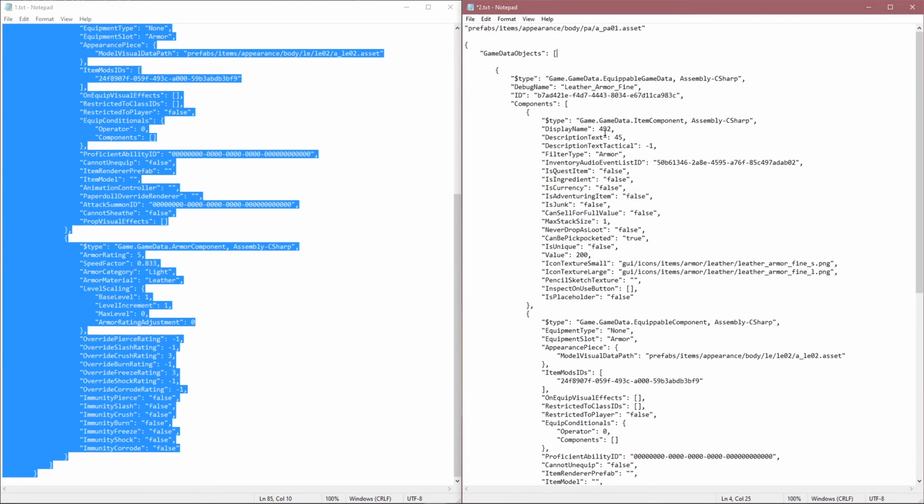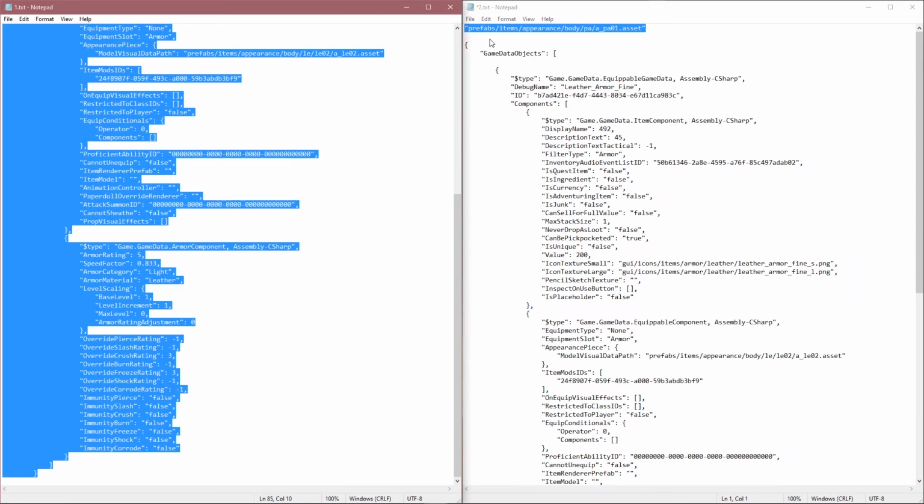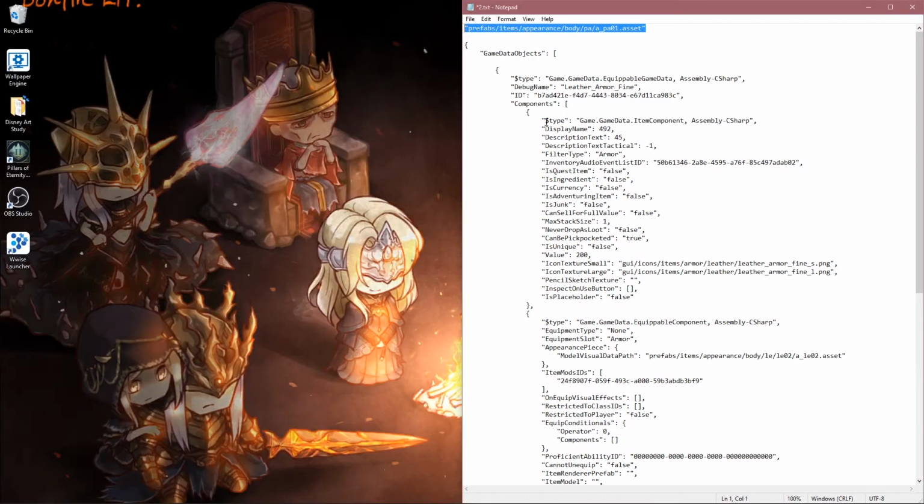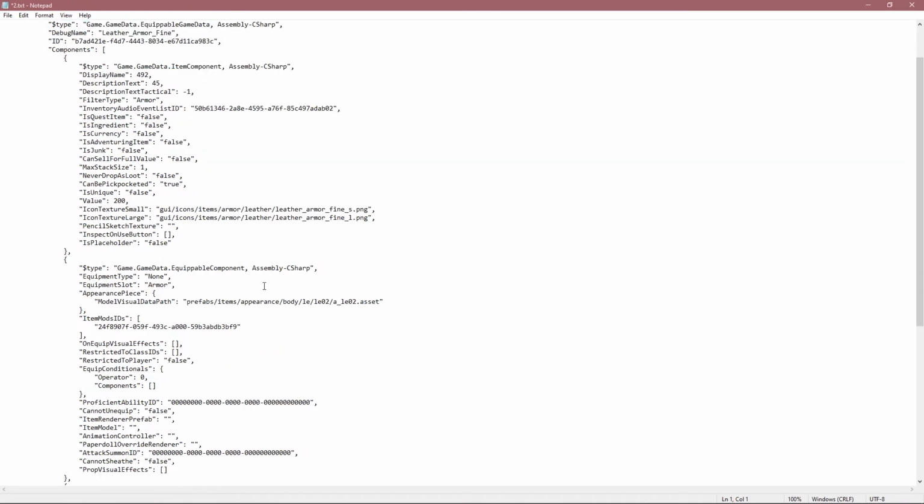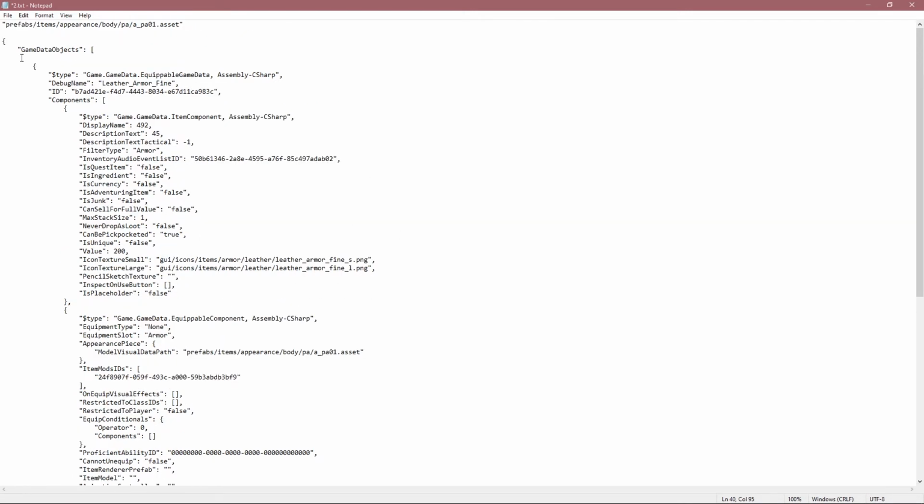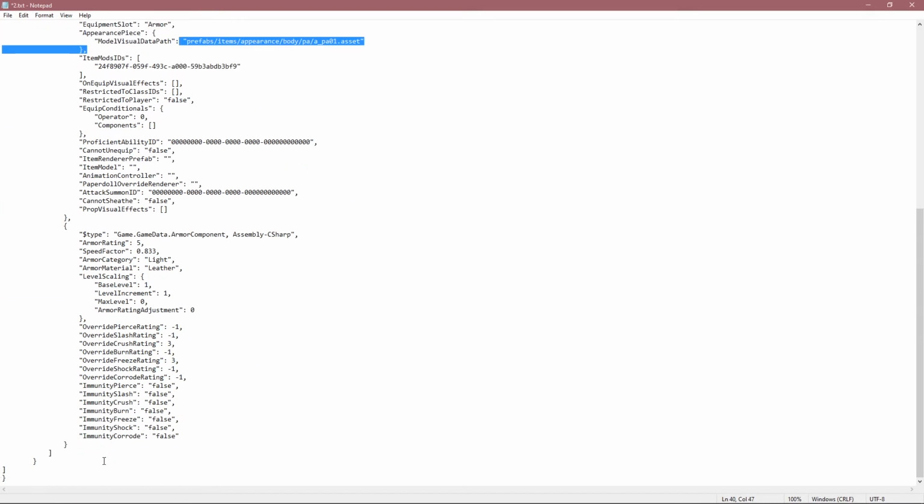Okay. So this is the address for the armor piece that we want to have. We can go ahead and close this now. Let's work here. All we need to do is copy, okay? Copy the armor piece that we want and go to the appearance piece and delete it and paste your new address. So what the game will now understand is that for the leather armor fine, we're going to put the model of the padded armor instead, okay? And that's pretty much it.